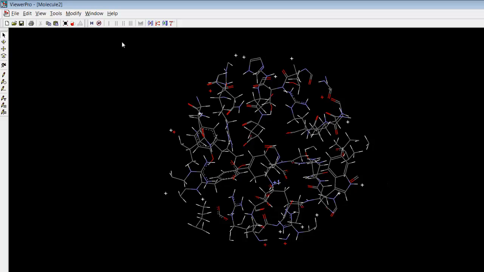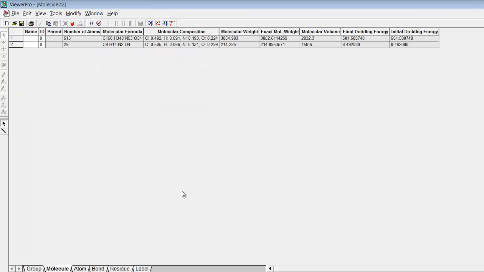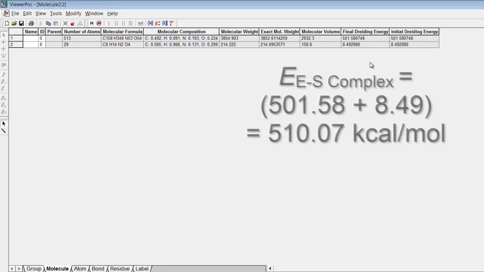To see the results, we'll go to Window, New Data Table. We now click the Molecule tab, and notice up here that the final drying energy levels are 501.58 for the enzyme and 8.49 for the substrate. If we add those together, that gives us the total energy level for the enzyme substrate complex. That number comes to 510.07.